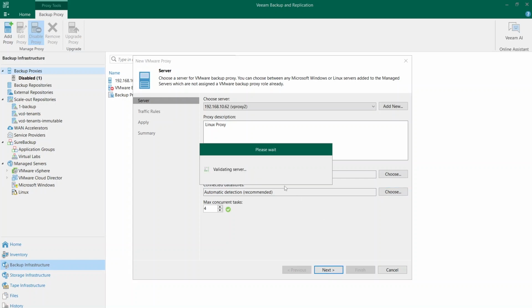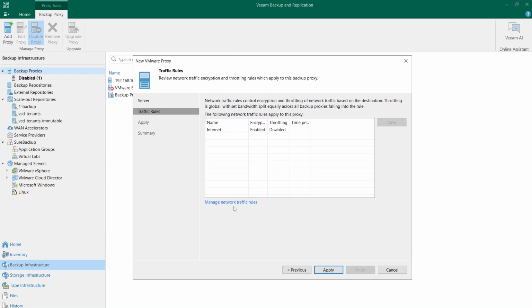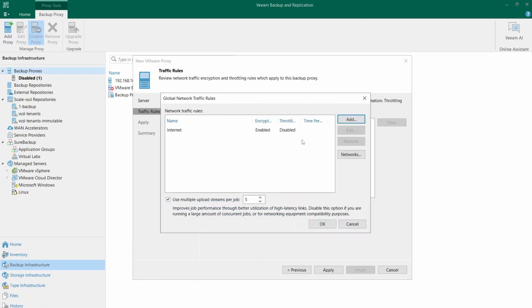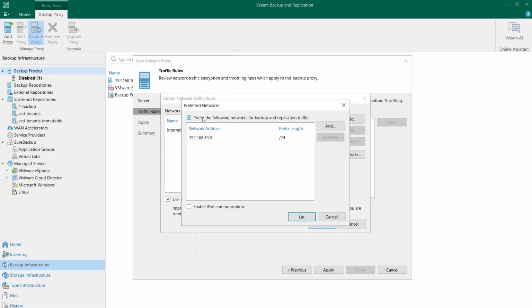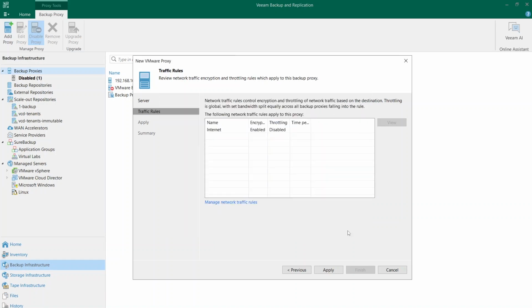It will validate the server. And optionally, we can also select some network traffic rules if we want. So let's just click on it. So what this means is that if you have a dedicated backup network or storage network that you want to use, so for example, between the proxy and the backup repository or the target proxy, there is a dedicated network for it, then you can specify it here. So you can say, okay, only for backup and replication network, use this dedicated network, and then just click OK. And it will try to use this network always, right? Then we click on next.